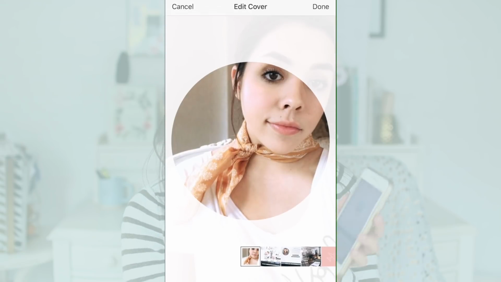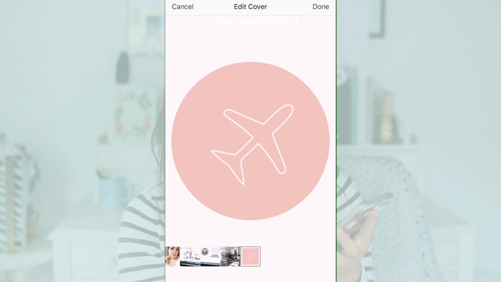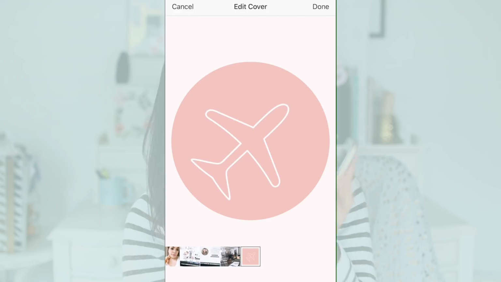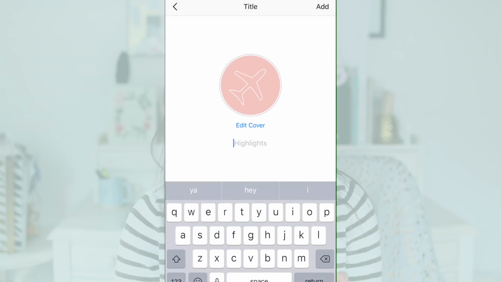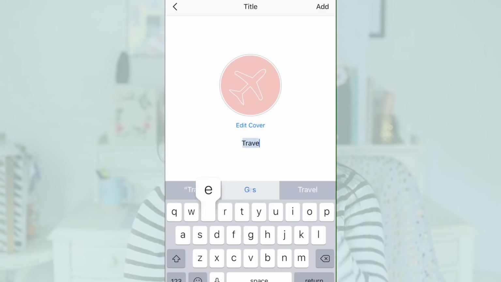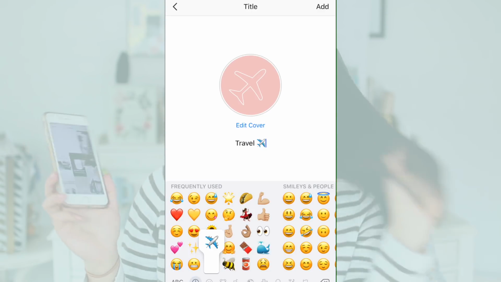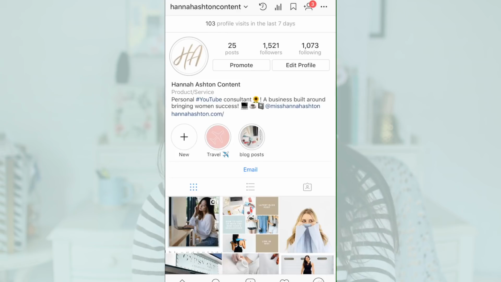Click next. Edit cover, and you're going to choose the cover graphic you created. You can resize it, you press done, you add a title, and you're good. And that is how you create a new Instagram highlight and add a cover story.